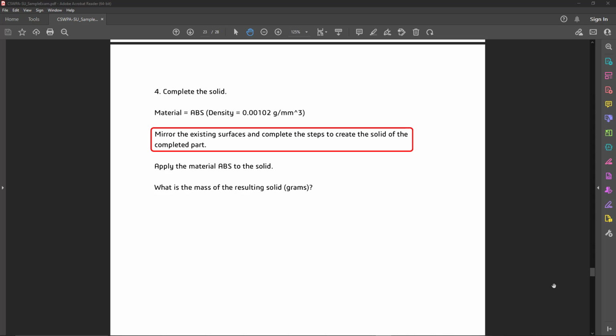But notice also this tells us to mirror the existing surfaces and then complete the steps to make it a solid. So the mirror is something you want to pay attention to because it's indicating that this is going to be perfectly symmetrical. And then the test is assuming that you know the steps and what is required to make a surface a solid.